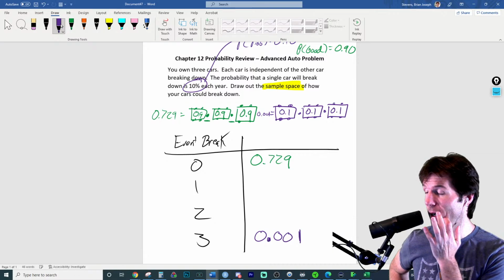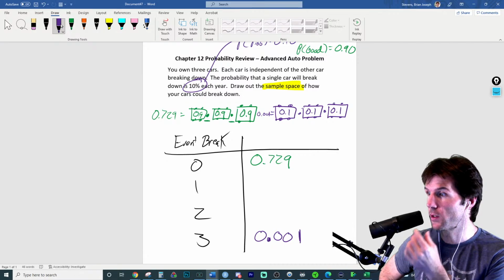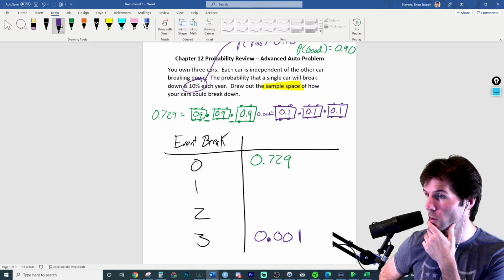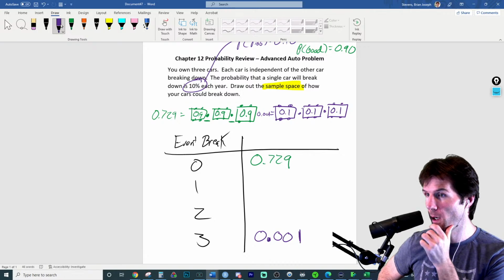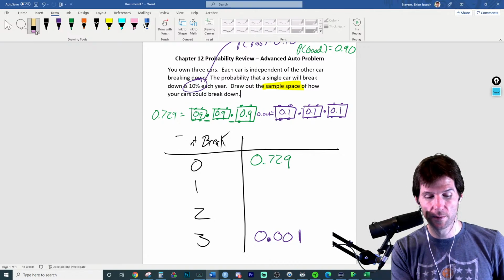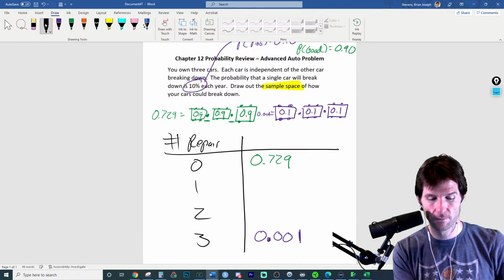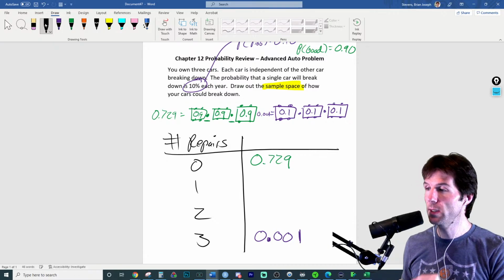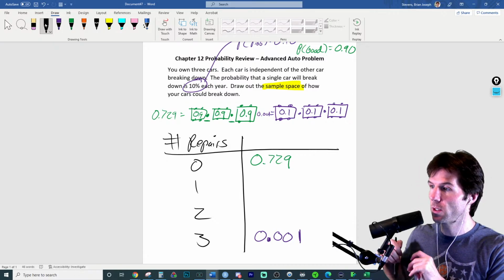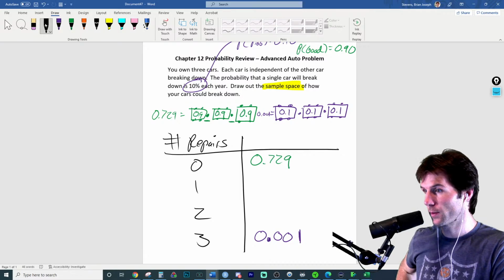What is the probability right now that your cars will need some repair? So now we're literally jumping back into the other question. So let's say amount repairs. Makes it easier to understand. We'll put number repairs. What is the probability that your cars need some repairs?